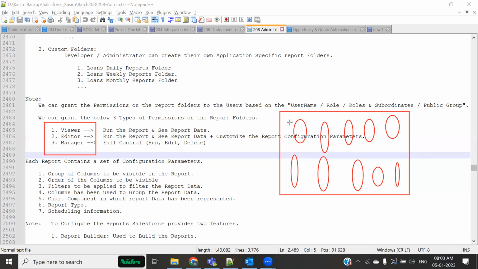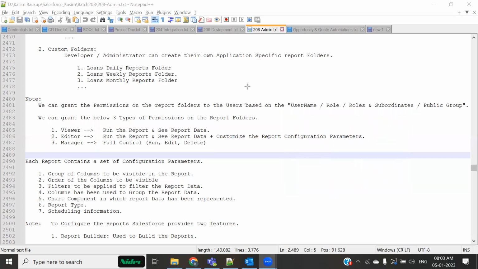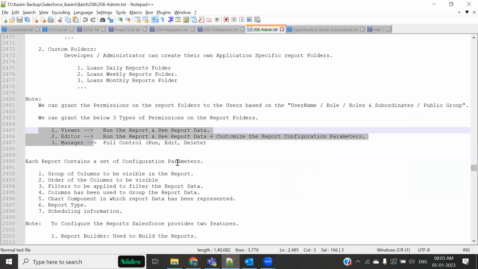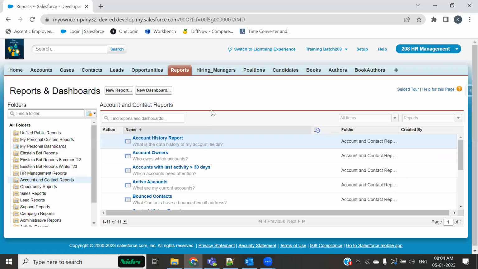If you have given manager permission onto this folder, then all of the reports inside this folder would have a manager permission. If you have given a viewer permission to this folder, then all of the reports inside that would have a viewer permission. So there are 3 different types of permissions, but we cannot give them individually on reports. Rather, we have to give it onto the folder.